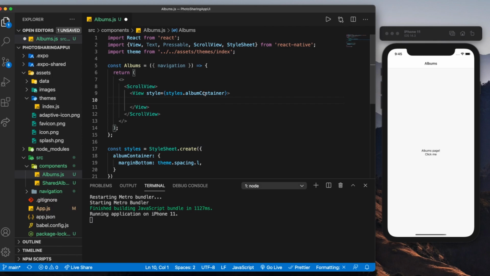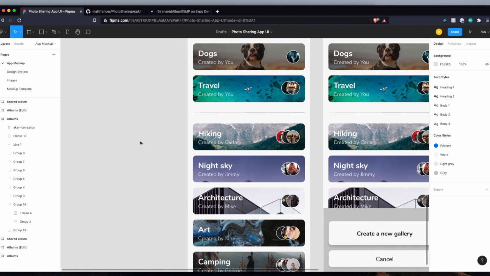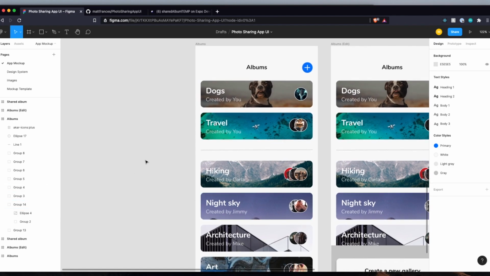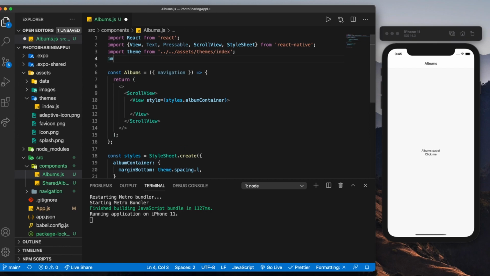Now this is going to be the container for all the albums, so all of these. So what we need to do now is get all the data, all the contents that we need to output on this screen, and then we could map over them one by one and render them. To do that, we're going to need to import this data. So import, and we could go check what it's called.